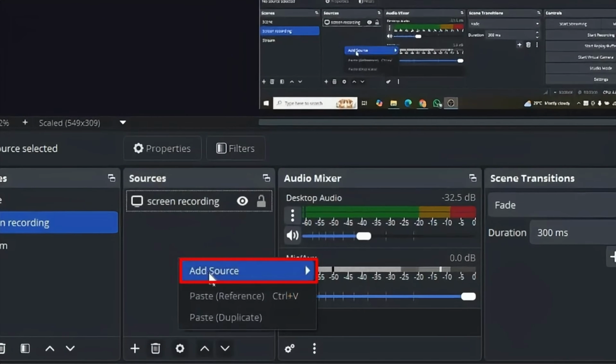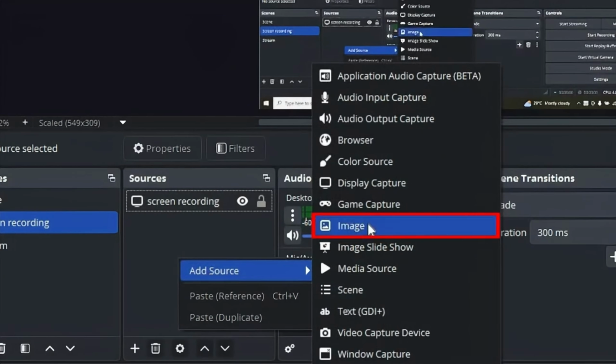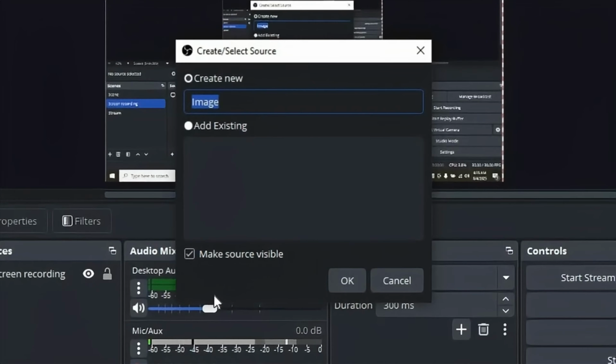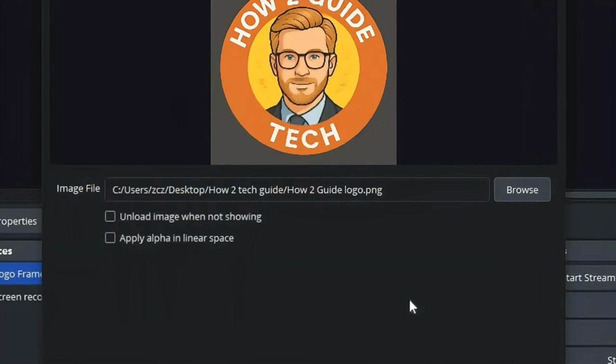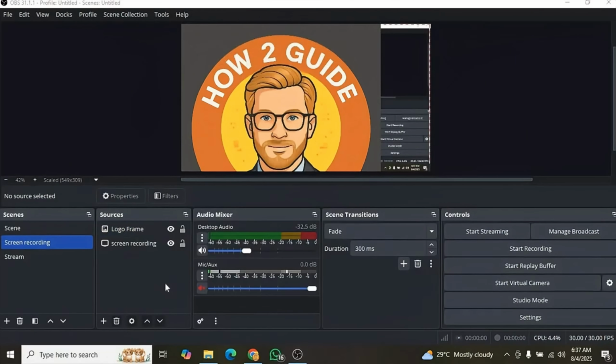Right-click anywhere in that panel, choose Add Source, and then choose Add Image. I'm adding my channel logo here, so I'll name this source something like Logo Frame. Click the Browse button, find your image file on your computer, select it, and hit OK. You could pick an image slideshow too, but for now, I'll just stick with a single image.